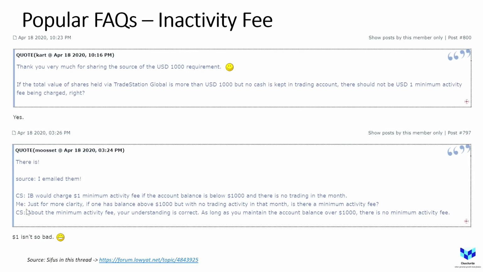And some of them actually confirmed this. CS here refers to customer service. It says here that IB would charge a $1 minimum activity fee as part of the agreement between them and TradeStation Global. And just to clarify, if the balance is 2,000 but with no trading activity, is that minimum activity fee about the main activity fee, your understanding is correct. As long as you maintain an account balance of 1,000, there's no minimum activity fee. Account balance here refers to the combined balance of both your cash as well as your stock holdings. So it's added together, not just individual sections of it. So yes, agree with this comment. Yeah, $1 isn't so bad.